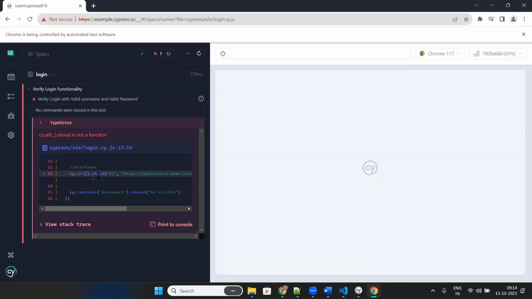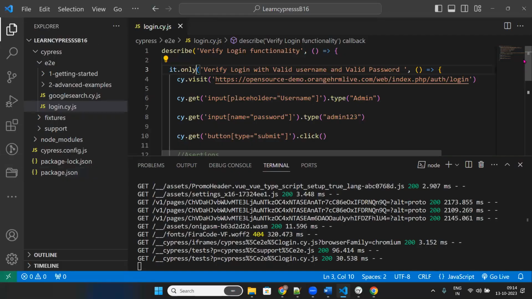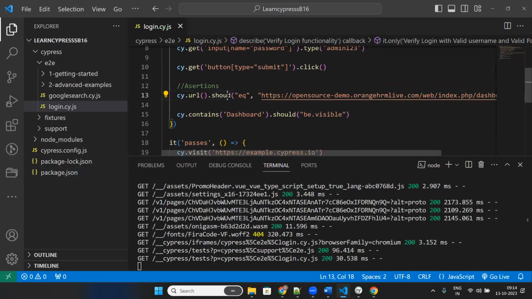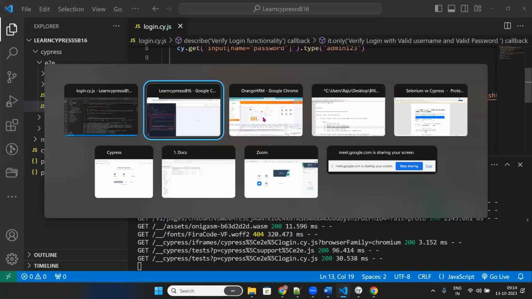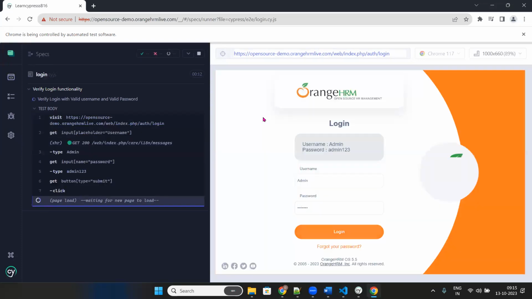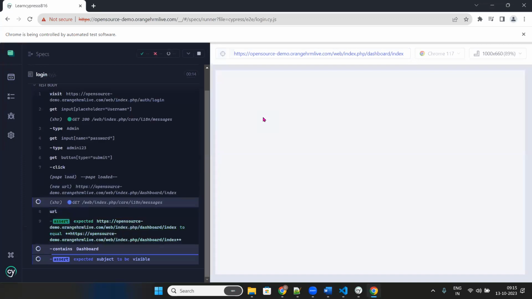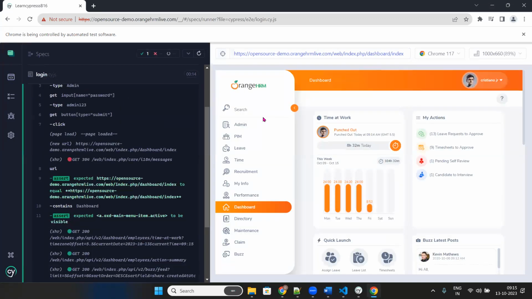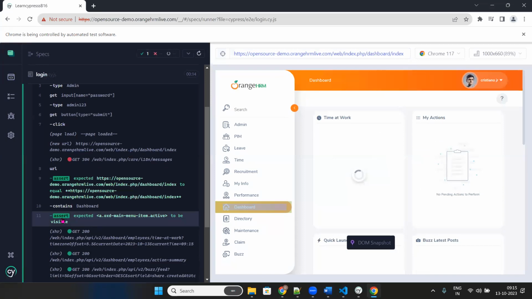The URL should spelling is wrong, that's the reason. It should be spelled correctly. You can see launching the URL, typing the username and password, clicking on the login button, and whether it is going to the dashboard page or not. The URL verification is done, and whether the dashboard is visible is also done.